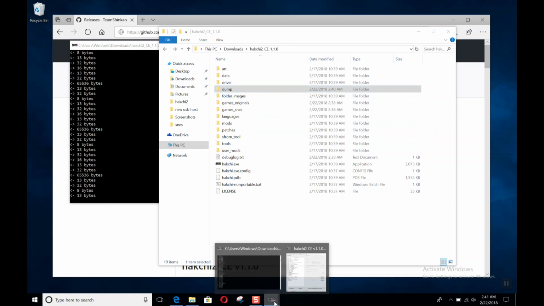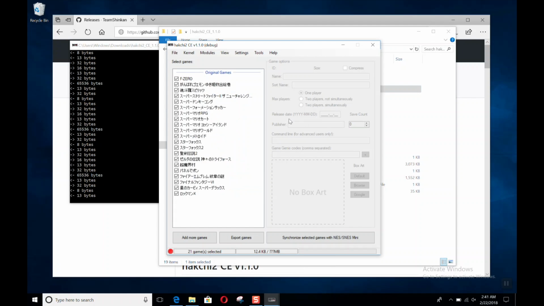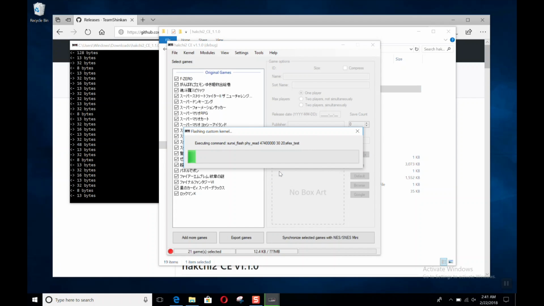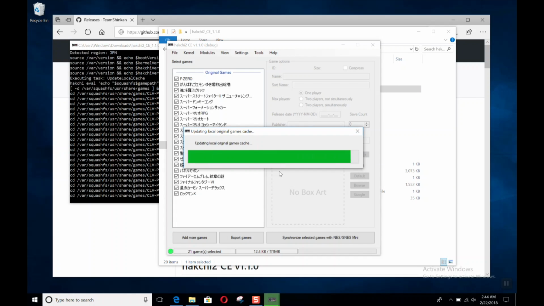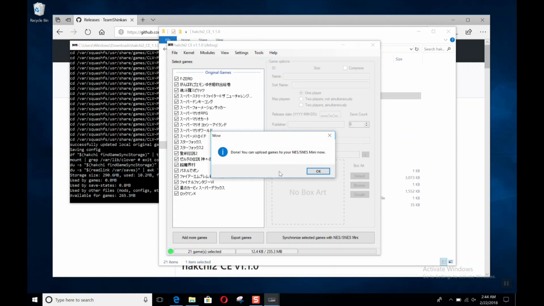Now go back to Hakchi and go to Kernel, Flash Custom Kernel, and hit Yes. Once that is complete, we can add our games.